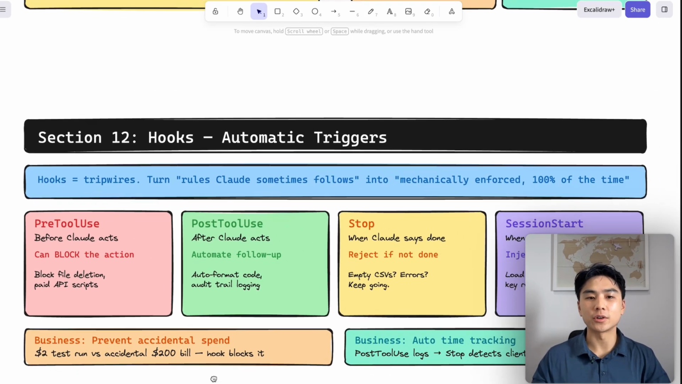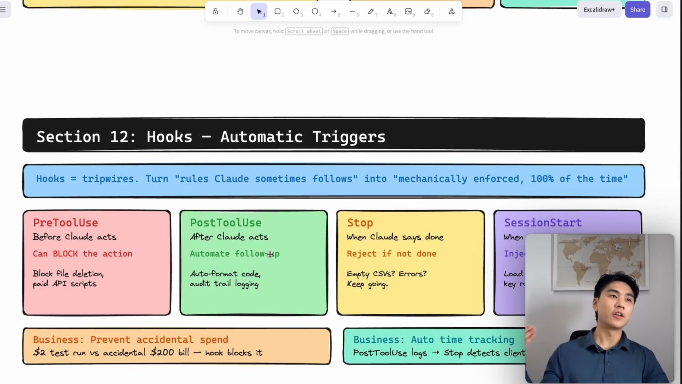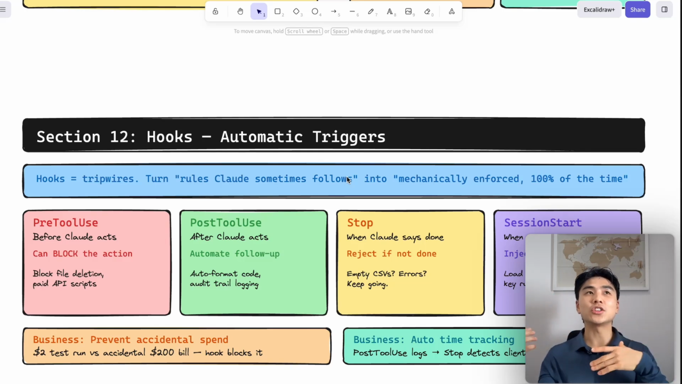Then there's post-tool use. After Claude executes on your specific project, it can follow up and spawn and create a new sub-agent to check Claude's work. Hey, did you do the right things here? Did you do what I told you to do? And so you can have agents reviewing your own agent's work rather than you having to do it. So that's a great way to use hooks.